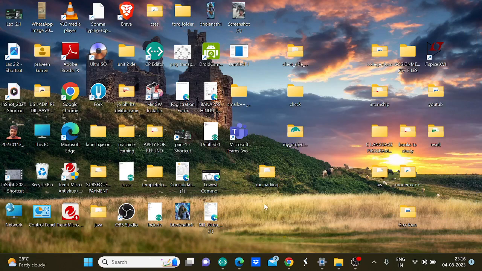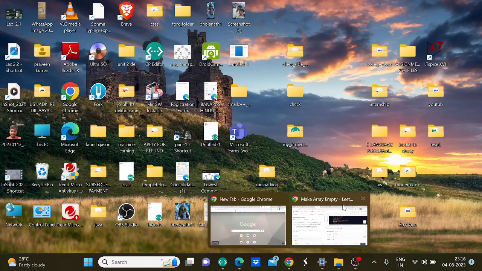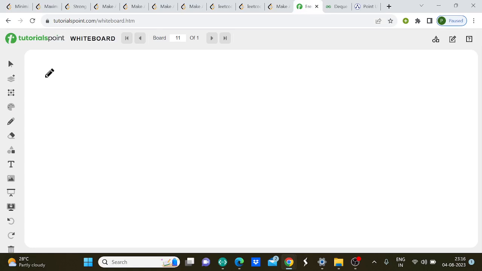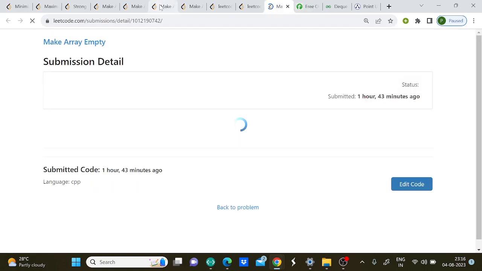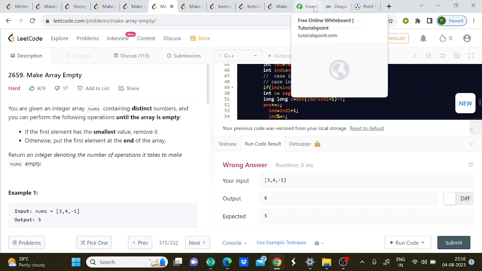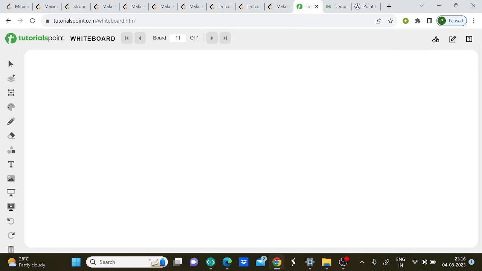So actually the solution we have written in the segment tree is not working. It's giving 6, but it should give 5 now. So I'm going to run and check whether it's actually working or not. Basically the test case we have is 3, 4, minus 1. Actually the test case is 3, 4, minus 1, and the indexes are 0, 1, 2.